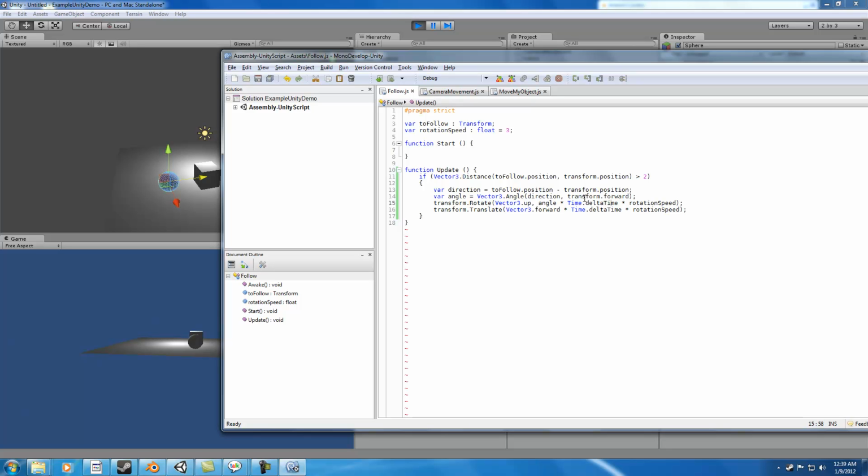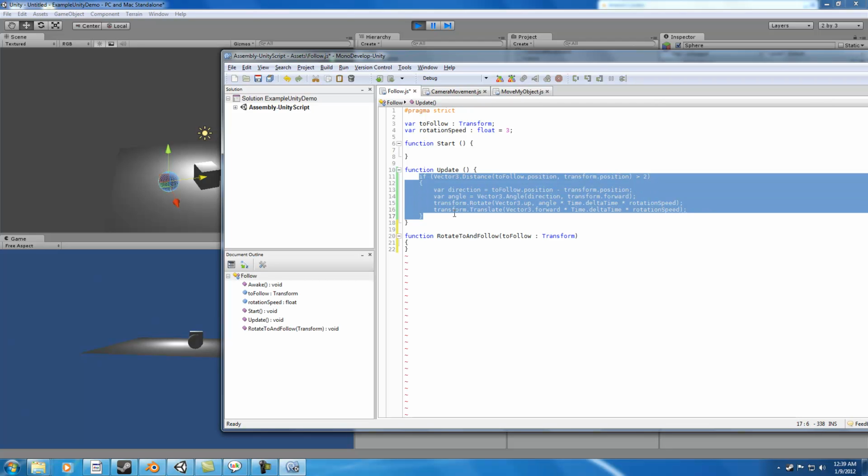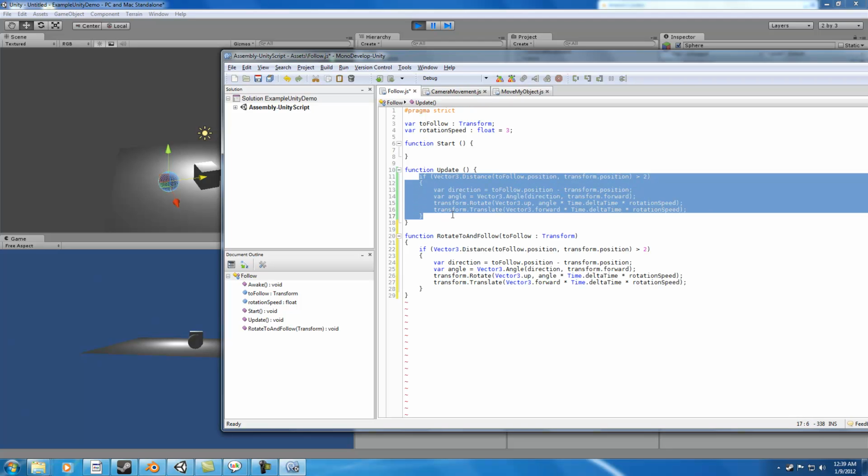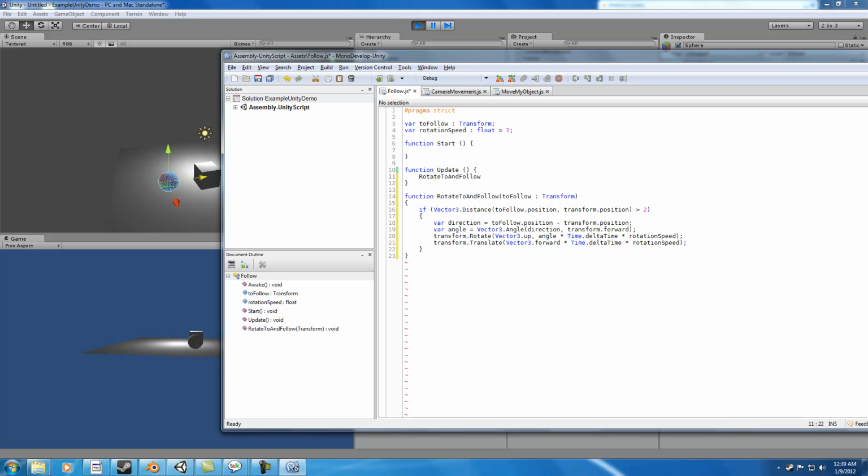The nice thing is, if you wanted to, you could create a new function for yourself. We'll call it, I don't know, function RotateToAndFollow. And while we're here, I'll show you how to pass data into a function. If you're not familiar with that, you just give it a name, say target. Actually, you know what, we'll have it set to the toFollow so we don't have to change our code. And then inside here we can take all of our code, copy and paste it in here, and just call the function RotateToAndFollow, passing in our transform like that.